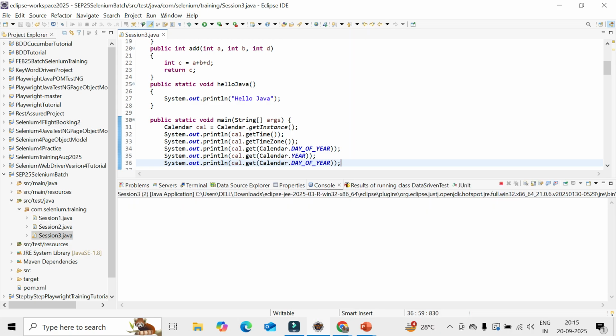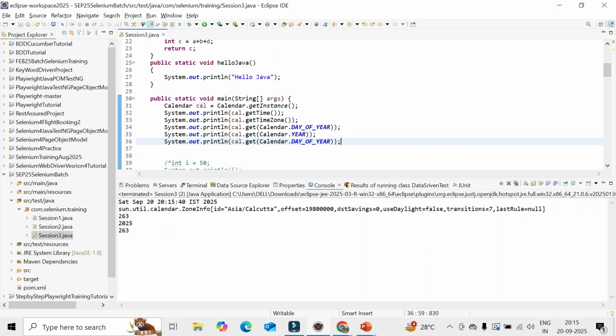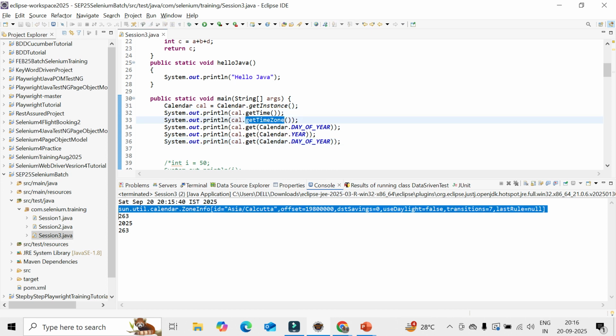You could see what is coming. It is Saturday, September 20, today's date, 8:15:42, IST 2025. This is the generic format you will be given. Based on the time zone, it is Asia Calcutta time zone. Day of the year is 263.